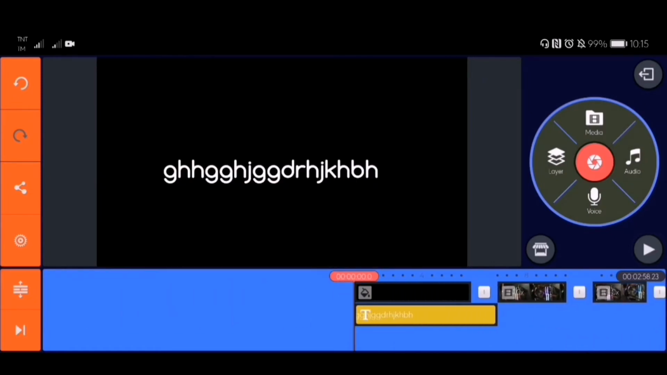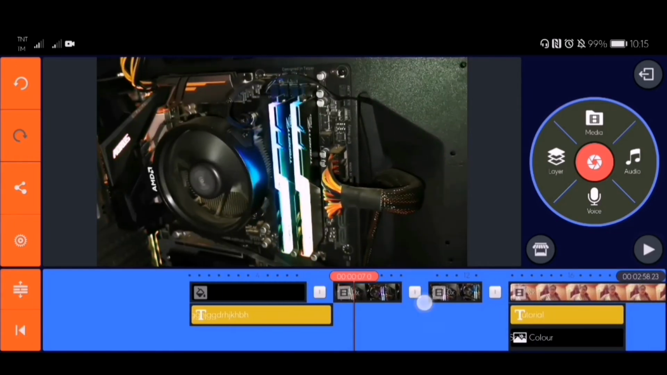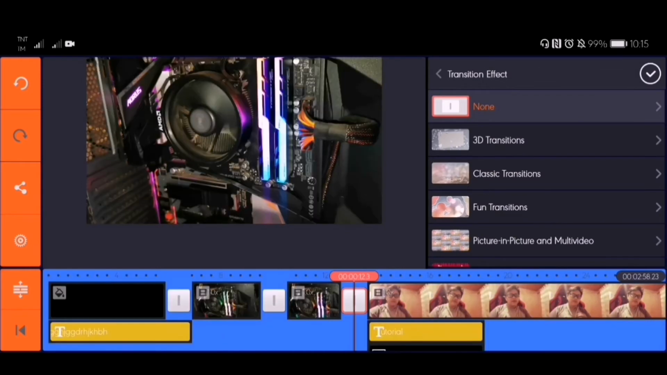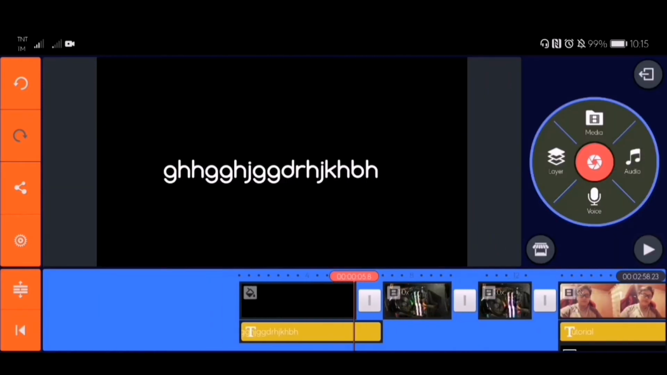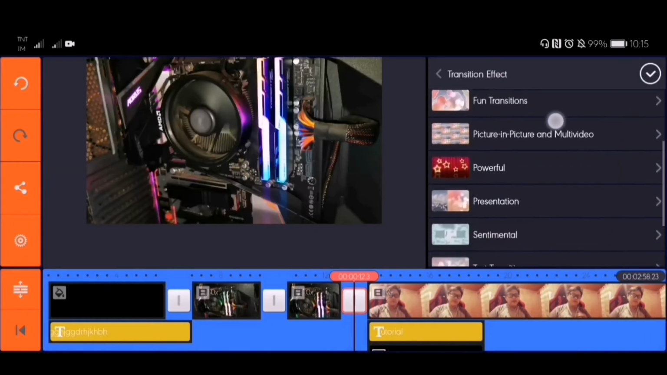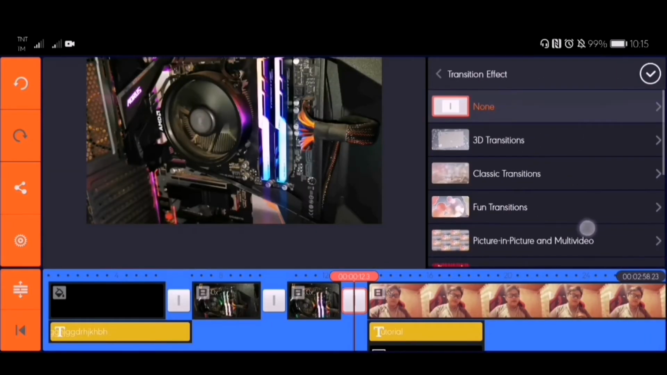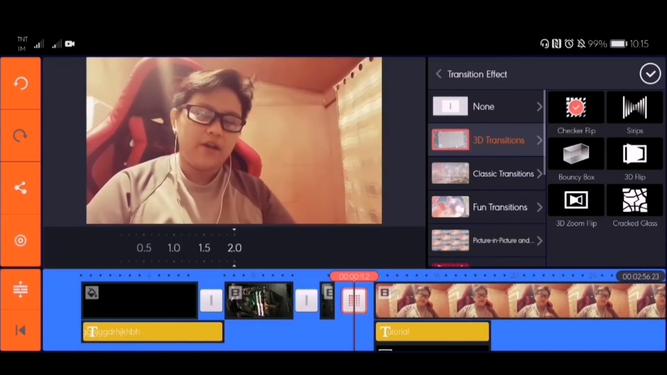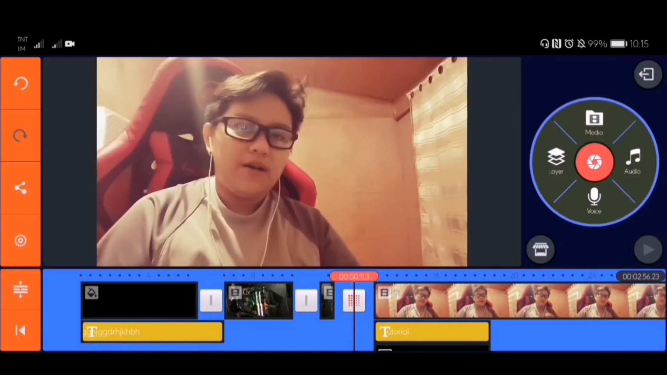Now as you can see, whenever we add a new clip, we are given a choice to put a transition. The white box that you see whenever you add a video clip or image or any clip, you will be given a choice to add a transition. Now let's click on that white box. Now these are some options for your transition. Let's choose 3D options, and let's choose the very first one, checker clip. Now let's see what happens.